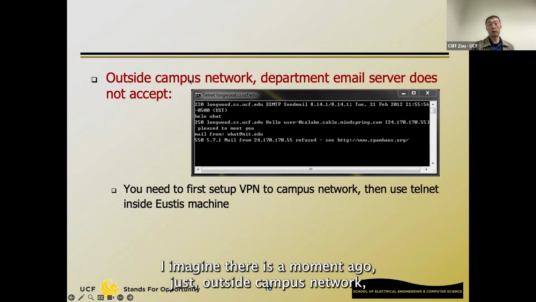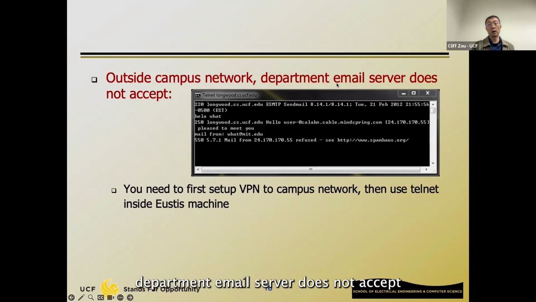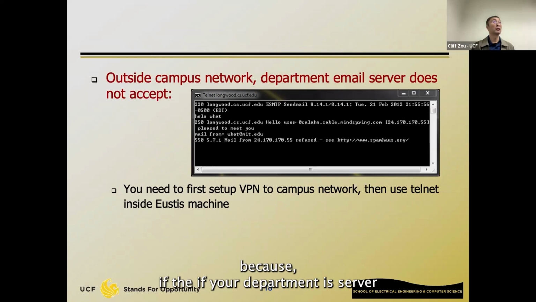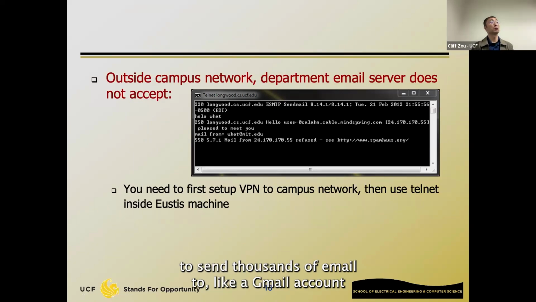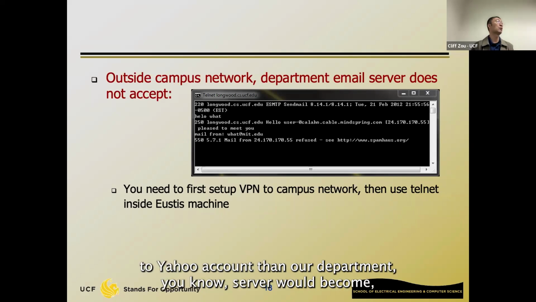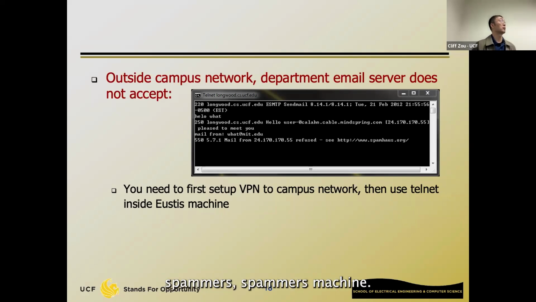I mentioned this a moment ago: from outside the campus network, the department email server does not accept this email sending service, because if the department server allowed this, then an attacker could use the department CS email server to send thousands of emails to, like, a Gmail account or a Yahoo account. Then our department email server would become a spammer's machine. So that has been disabled.